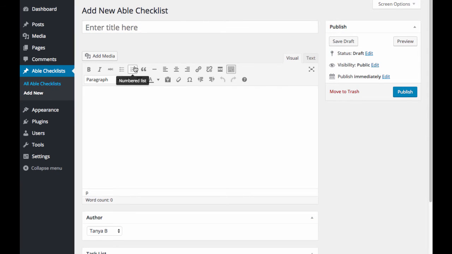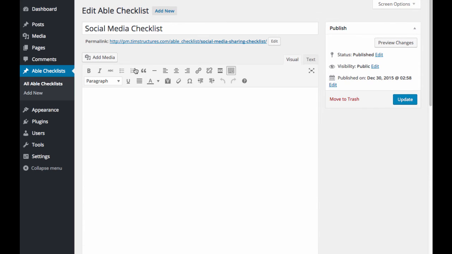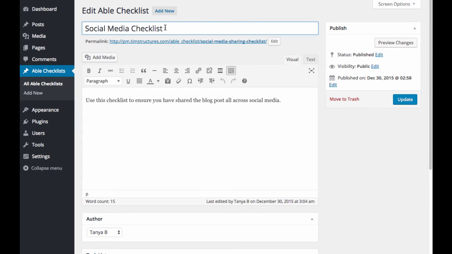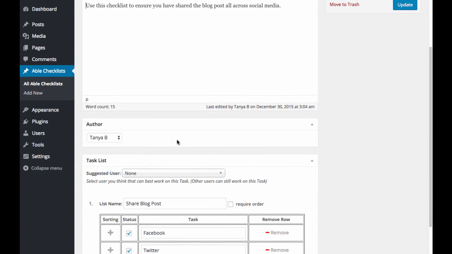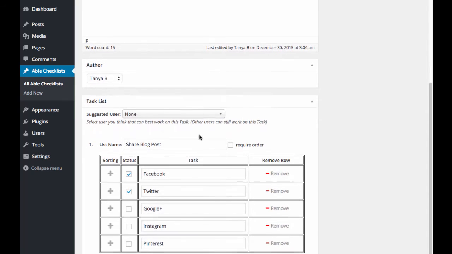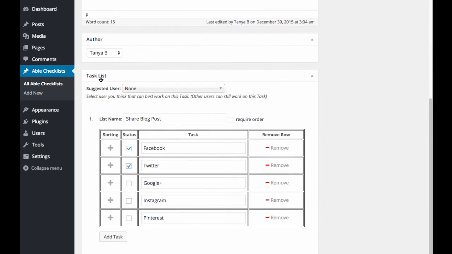And I'm just going to jump back over and edit an existing one. So you'll go ahead and enter in your title, and this title will also display for your users above the checklist. Then you can add a description here. It'll show the author. And then here's where you actually create your task list.